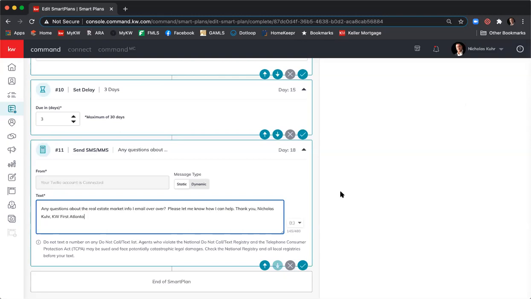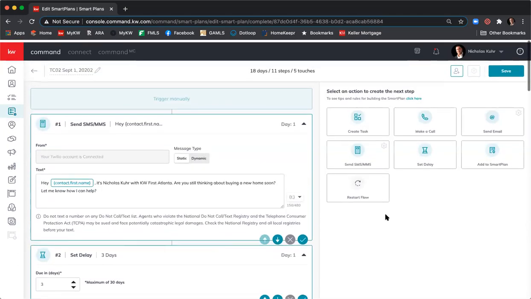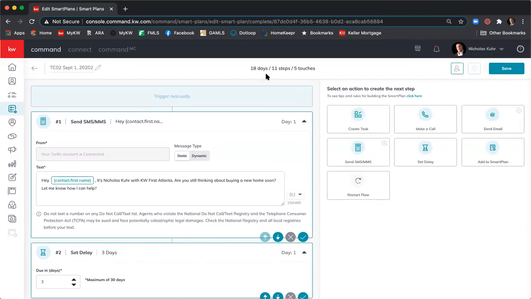All right, so now that I've done that, I can scroll up to the top. You can see this smart plan lasts 18 days. It has 11 steps and 5 touches. And then it's going to add them automatically to the monthly neighborhood nurture. So then that way this contact will continue to receive that information once a month.